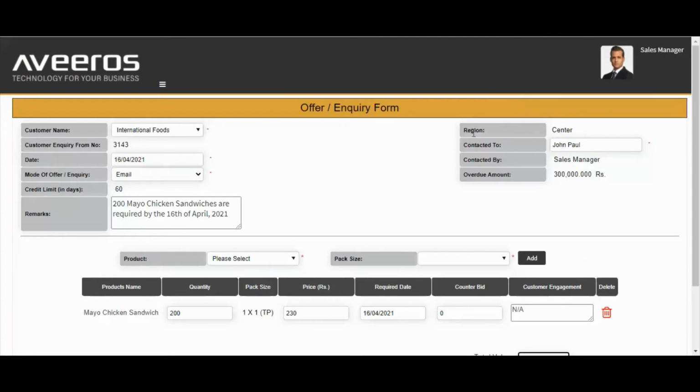Over here all the data has been pre-populated by our team in order to save time. So over here you can see that the customer name will be selected, which in our case is International Foods, and all the data related to the International Foods customer has already been populated in the accounts receivable module of the software, and this module is picking the data from there. After that you can see that we have created the field of region, and over here the region selected is center. Other regions can also include north and south.